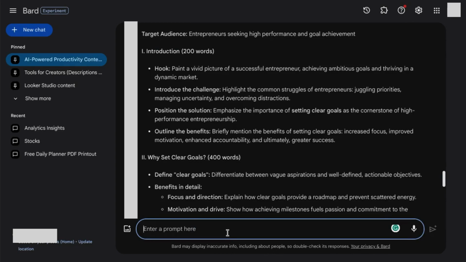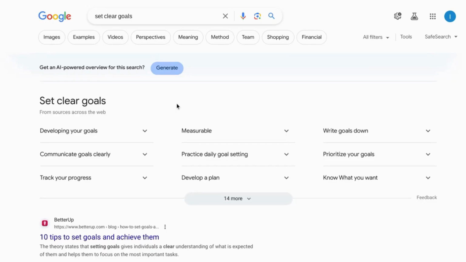each section out. A good idea to research relevant content to your keyword is to Google it and then look at the results. For example, this AI-powered overview section, you can take a look at the section and make sure your outline hits one or more of these points.